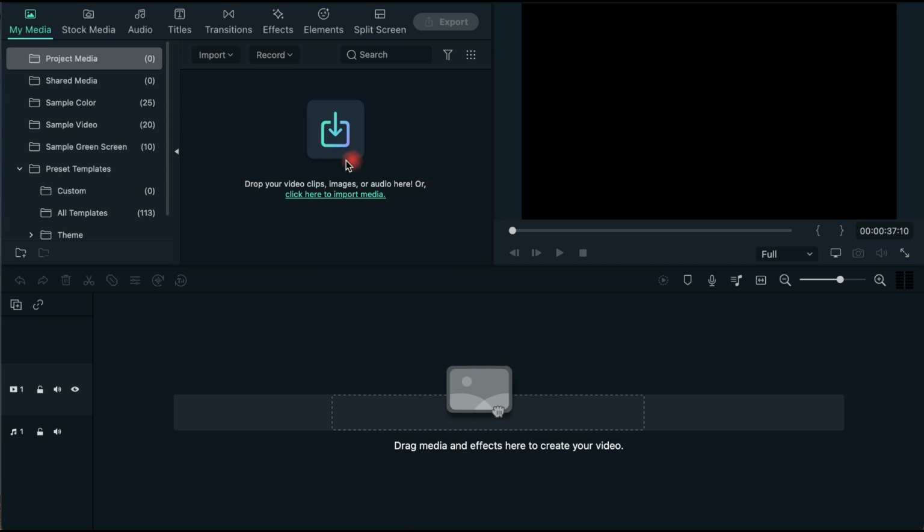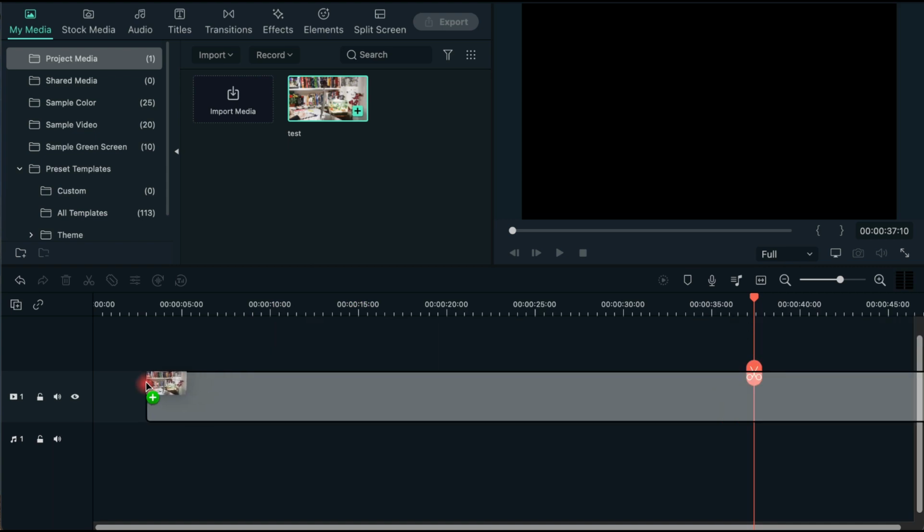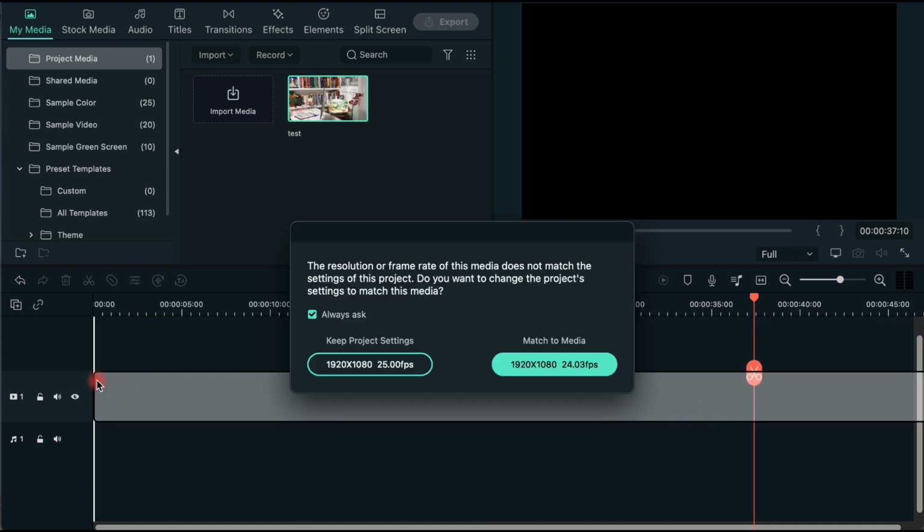You can click here to import your file, or you can just drop it as I'm going to do. In a previous video I showed you that there are different spaces for the media and audio files, as also for the effects and titles that you may want to add. So you need to take again your media file and drop it in your main workspace. Of course you could just drop it here from the beginning, but I prefer the extra step to avoid any error. You have the option to keep or change your video's resolution.